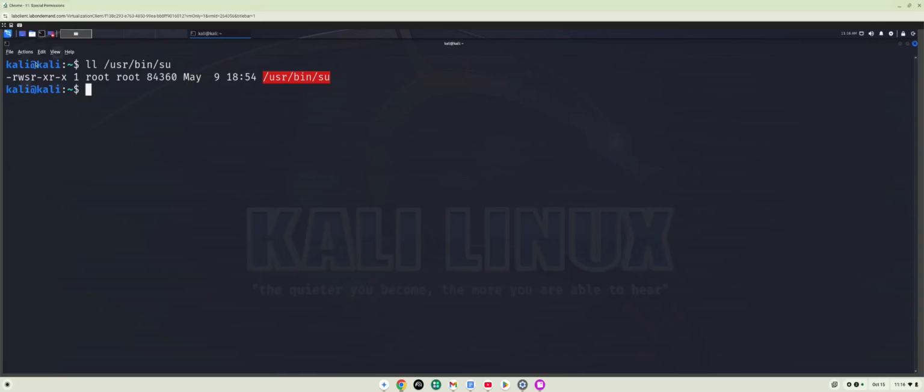Okay, so if we look right here within the user area of the permission sets, we can see an S here where the X for executable will usually be. What that S permission stands for is set UID. And set UID is a special permission that allows a user to run an executable file with the permissions of the file's owner instead of their own.